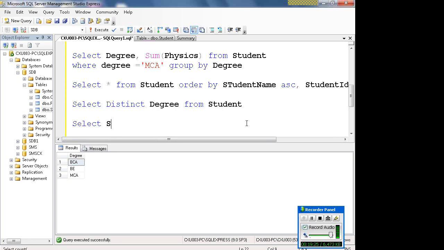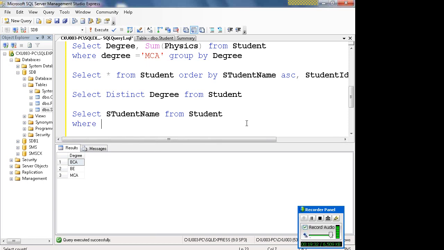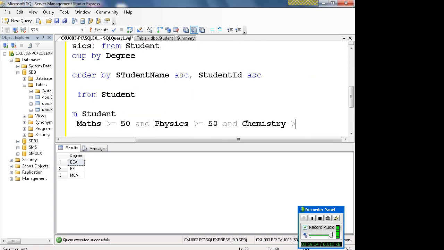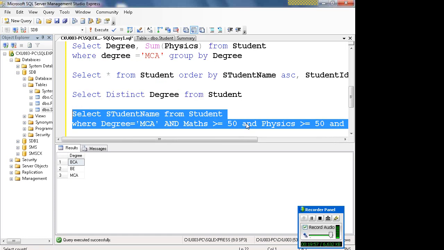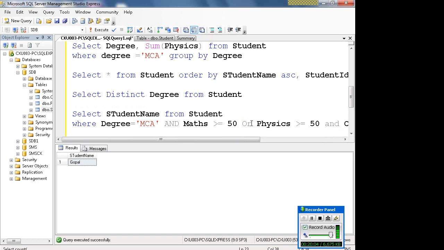Okay, list of, I need to know the student name from student where degree is equal to MCA, okay, and pass mark is 50, right? So maths should be greater than or equal to 50 and physics greater than or equal to 50 and chemistry greater than or equal to 50. Is that fine? Have you heard of OR here? You can also put OR condition. Depending on the condition, there is AND and then there is OR. Okay. Any other questions?